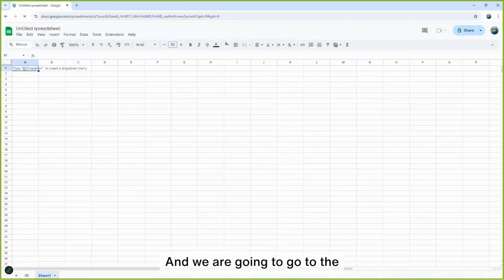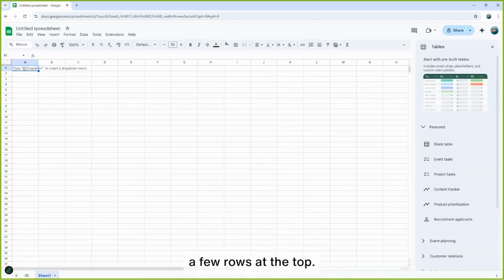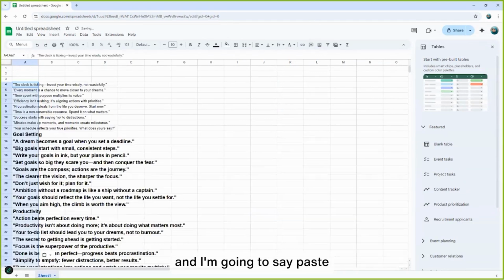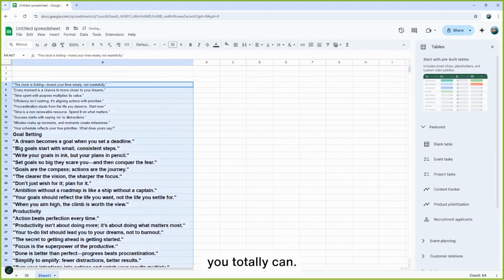And I'm going to just skip a few rows at the top. I'll show you why I did that. And then I'm going to come to this cell, and I am going to right click, and I'm going to say paste, and hopefully paste it. Okay, beautiful. It kept the quotes and all that. That's cool. Okay, if you want to modify them, you totally can.